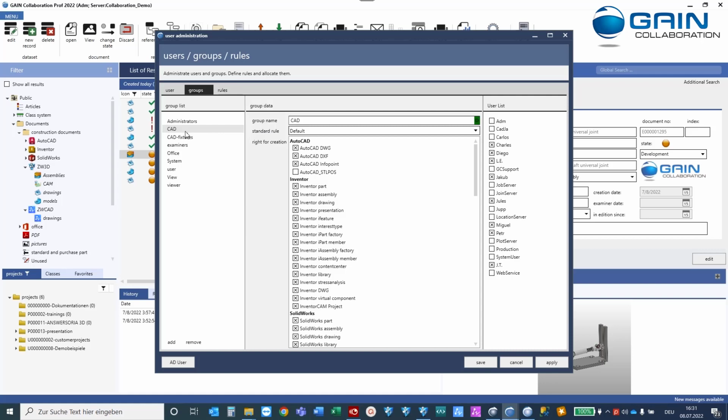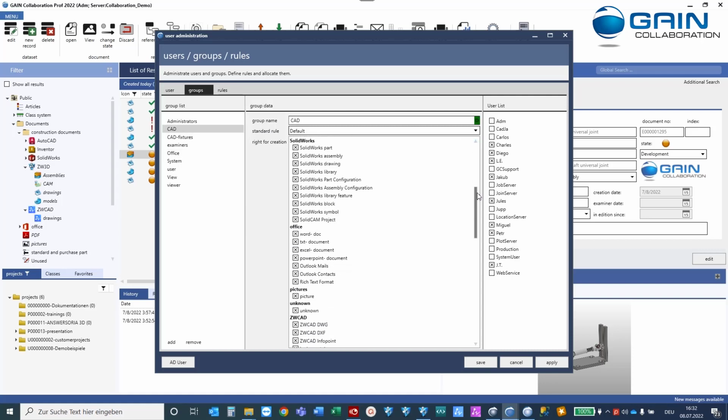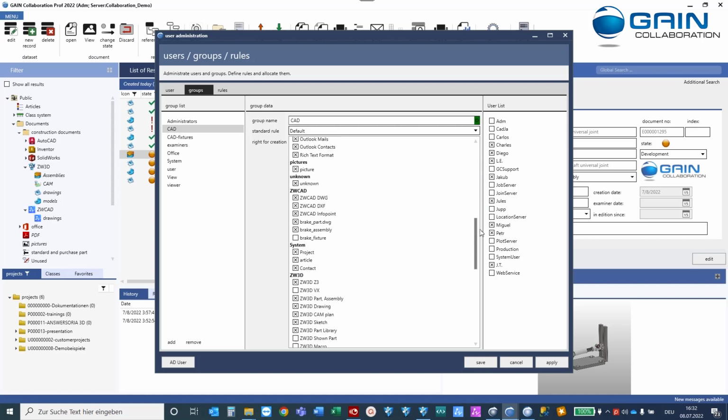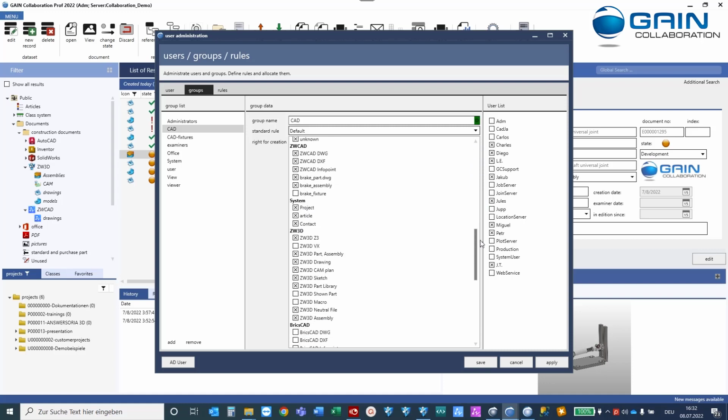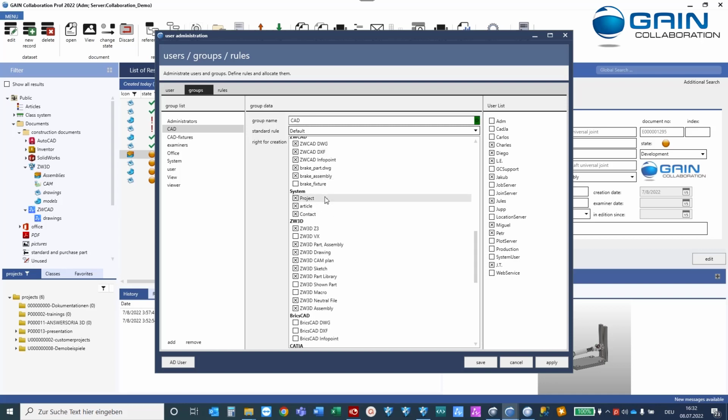The users of the CAD group have the possibility to create different documents, that is, the right to create documents. I can restrict or assign this for different users or also for different groups. Are SolidWorks or Inventor data allowed to be created? Is this a user who only has permissions for a ZW3D or for a ZW-CAD? Are the users allowed to create projects, articles, contacts, that is, system documents at this point?